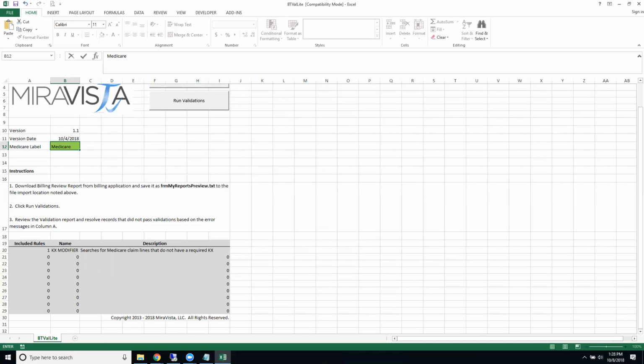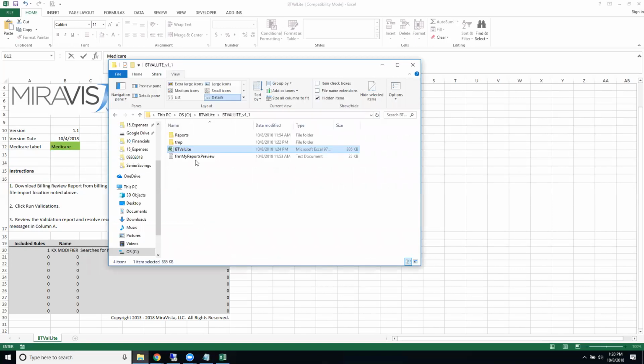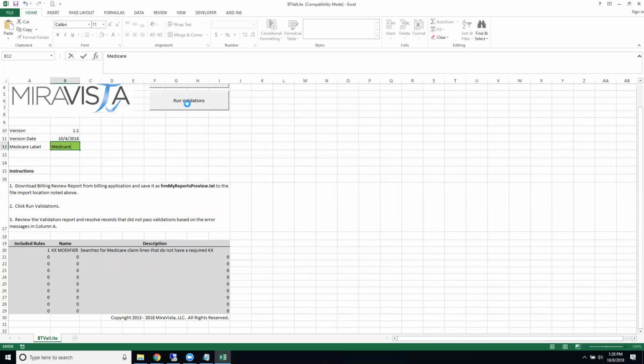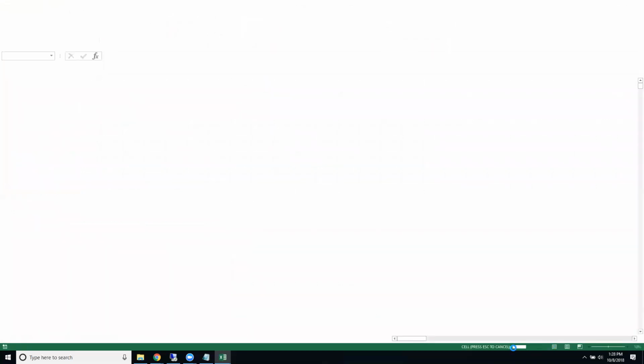So we're going to use this data that I've already got in here, so we don't need to download and save it. But like I said, you would save it as the same thing. You just write right over that. I'm going to click Run Validations, and you can see it doing a little bit of work here in the bottom. That's it running through the script.